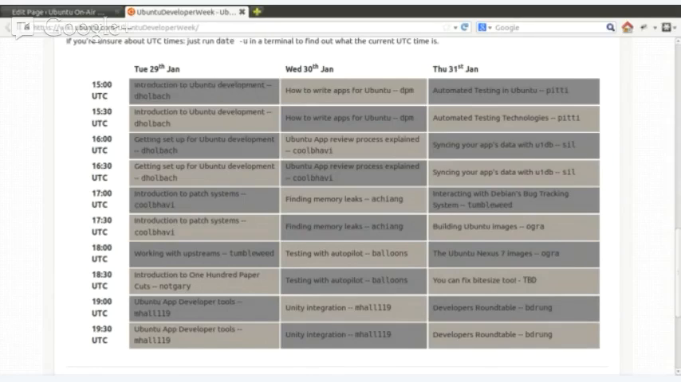We're going to introduce many Ubuntu development teams to you. And there's going to be lots of hands-on activity where you find out more about how to get things done. We talk about apps and automated testing, and there are going to be lots of opportunities where you can ask all the questions you have, where you can meet people, where you can get involved and get your first fixes for Ubuntu in.